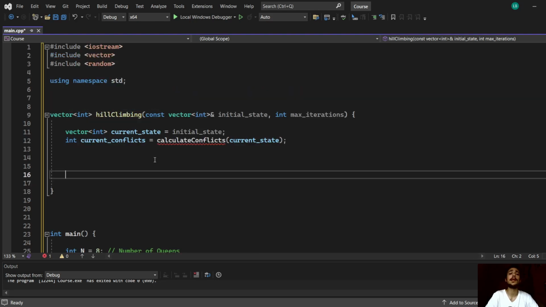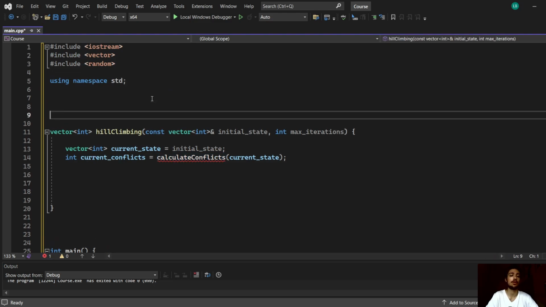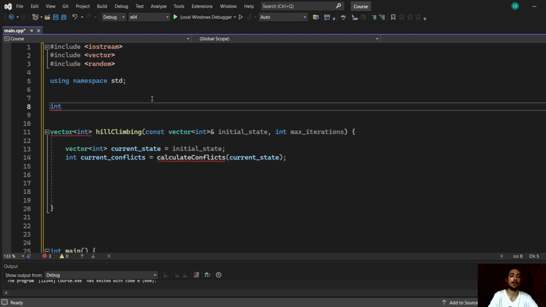So now let's implement this function that calculates the conflicts, how many queens are threatening each other. This is going to be a function that returns an integer, a discrete value, a natural number. How many? A counter. So it is going to receive a state. This is going to be a constant state, a sequence of queens in each column. So this is going to be the state.